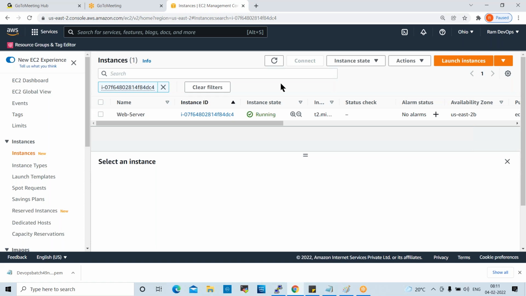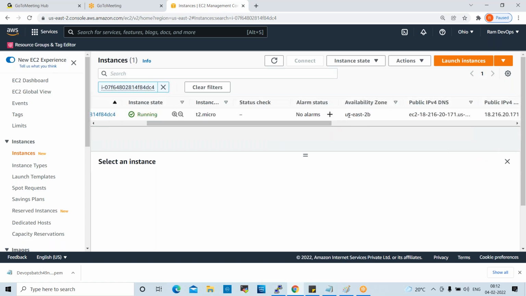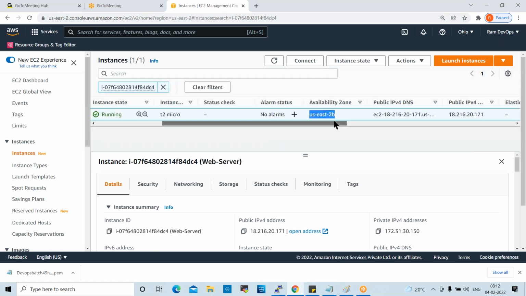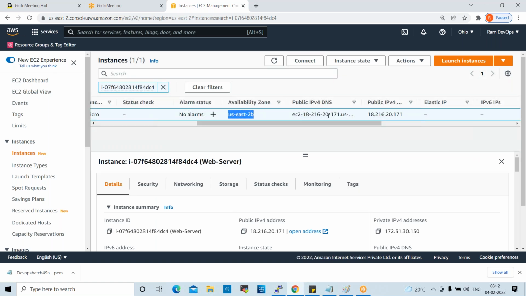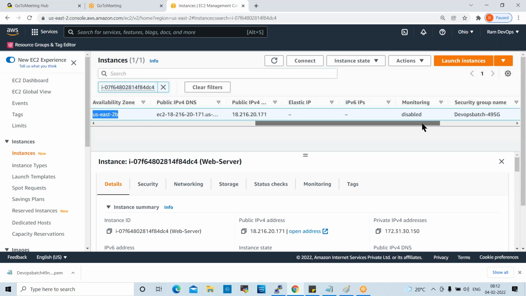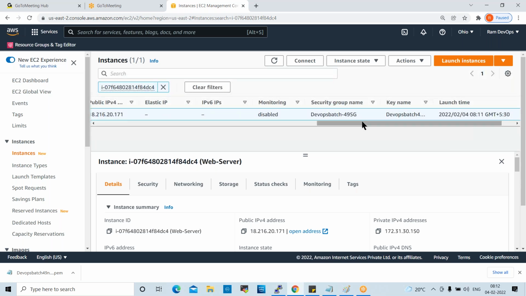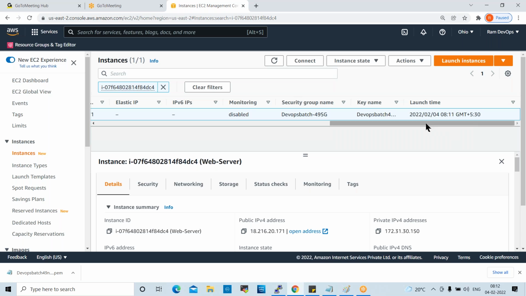Yeah, this instance we created in the default region, which is Ohio, US East 2. Now this instance is in running state. This server's configuration is T2 micro. It is created in the 2B availability zone, US East 2B. Here we can see the IPv4 ID and IP, DNS and IP, security group name, key pair name, and the timestamp when we created this.